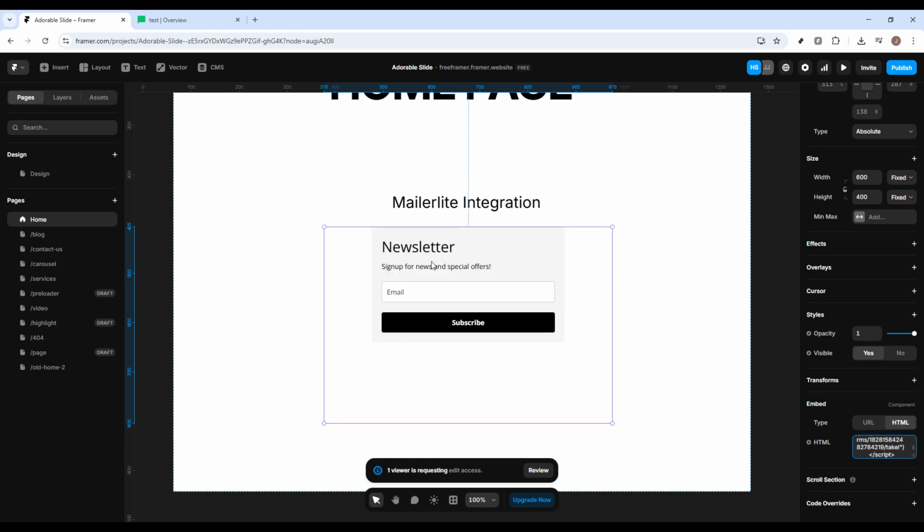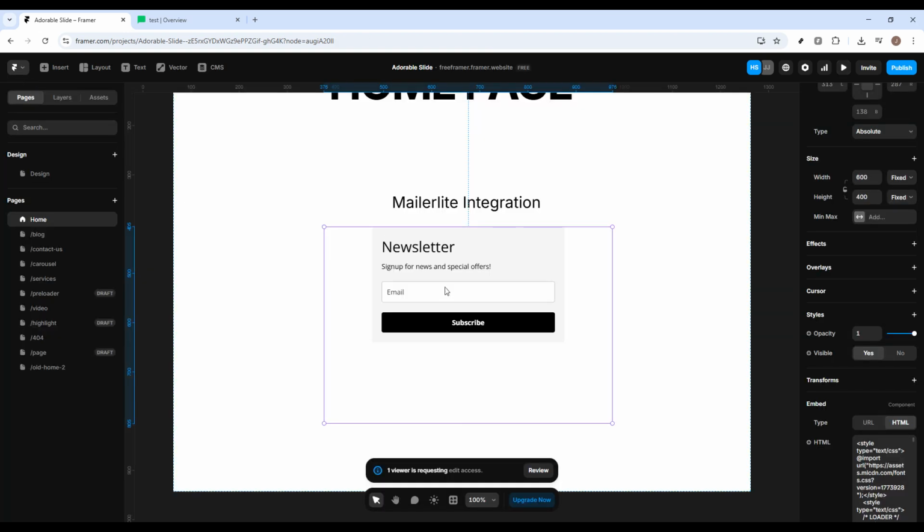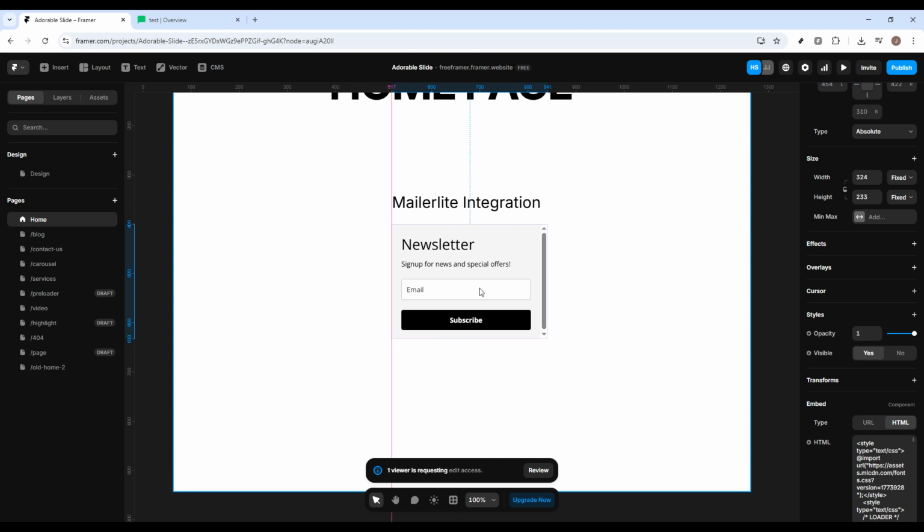At this point, you can preview the page to make sure the form looks correct and displays the way you want. If needed, you can adjust the placement in Framer so it aligns better with the rest of your design. Once everything looks good, publish your site, and your MailerLite form will be live on your Framer website.